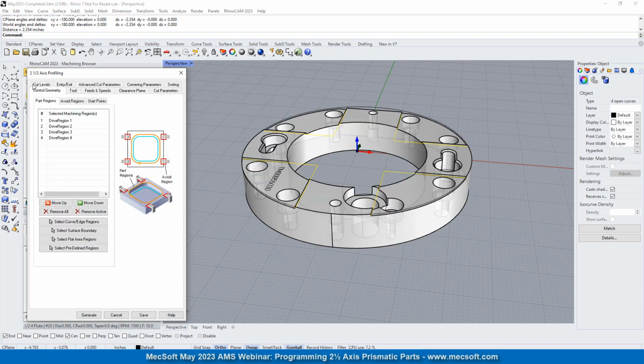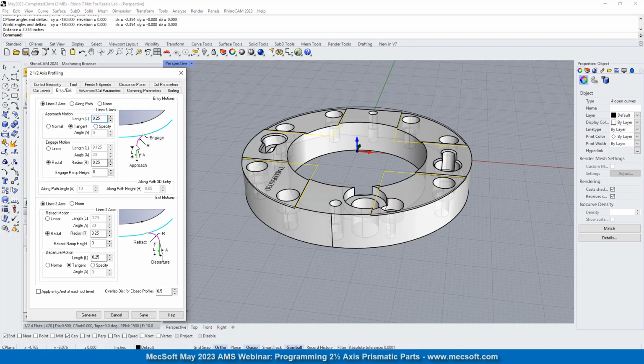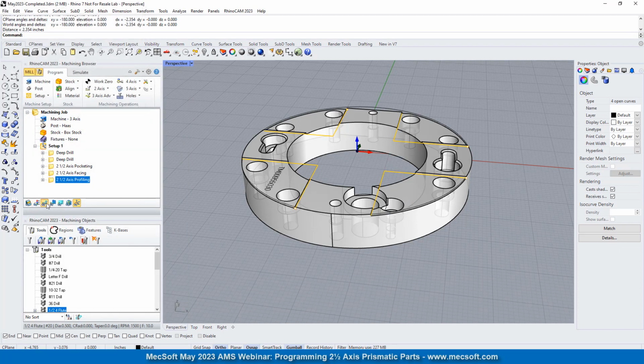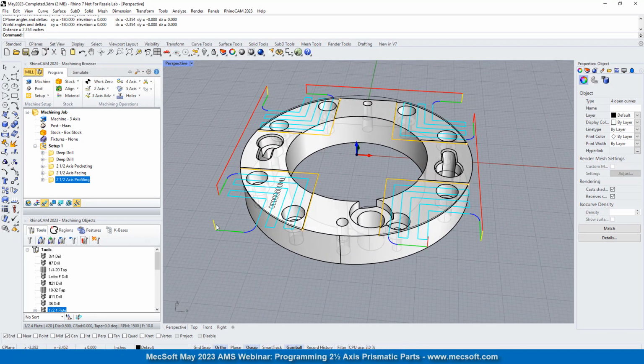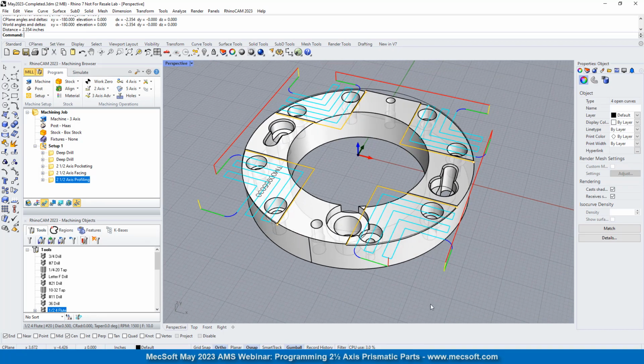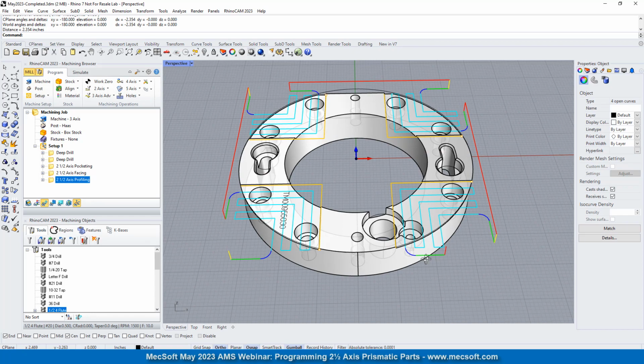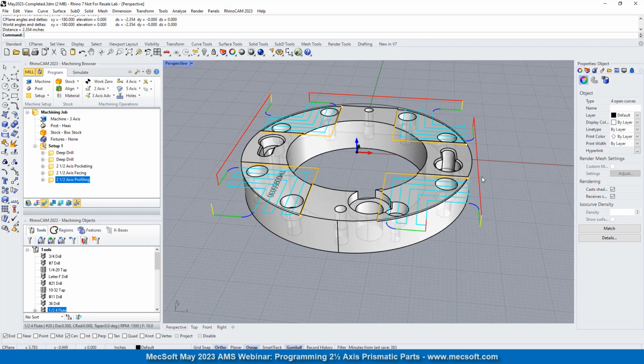Let's go into here, go to the entry and exit tab, and let us do approach motion distance length. I'm going to set that to 0.75, and then the exit distance length, departure length, 0.75. Let's see if that helps. Let's take a look at it. Okay, great. So what you see is we added some extensions here on the entry and the exit, so that brought it out, hopefully past the perimeter, as we're using square stock.